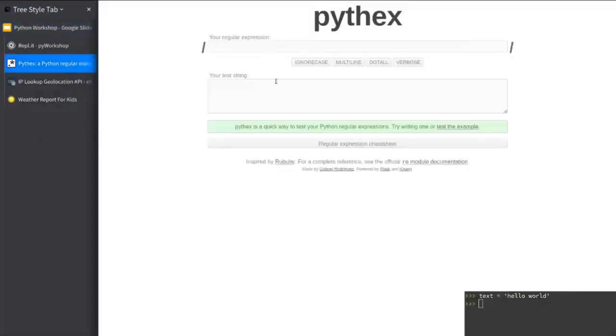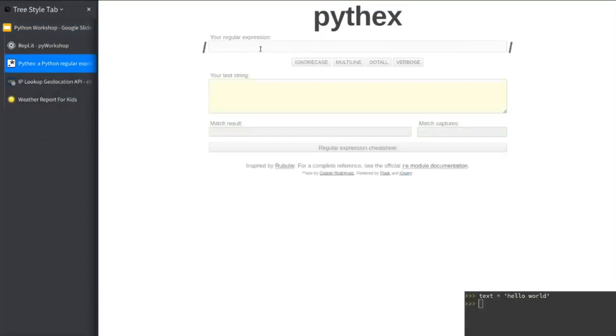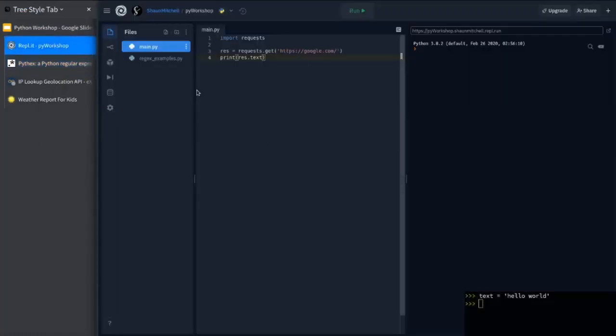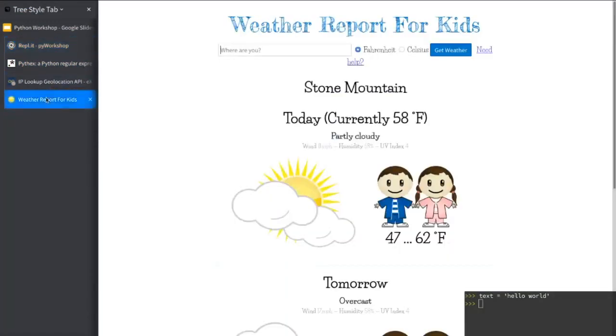Pythex will use Python regular expressions, because there are a few different standards for regular expressions. This will use the Python regex standard in particular to look at any test string you give it. repl.it will let you edit Python code. And these are the only two tools I think we need for this.